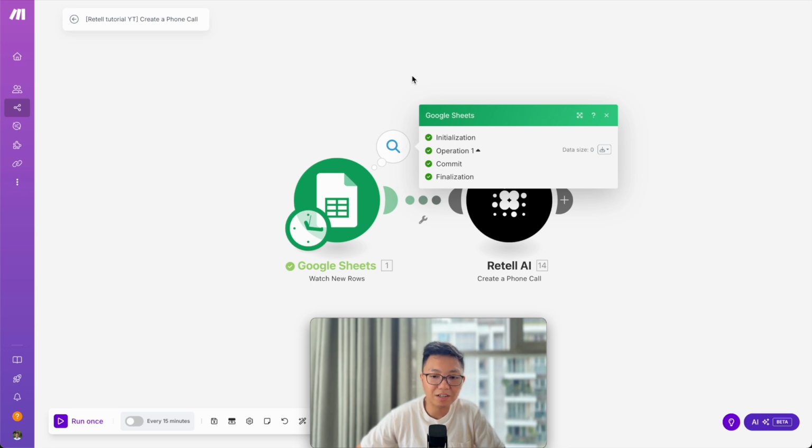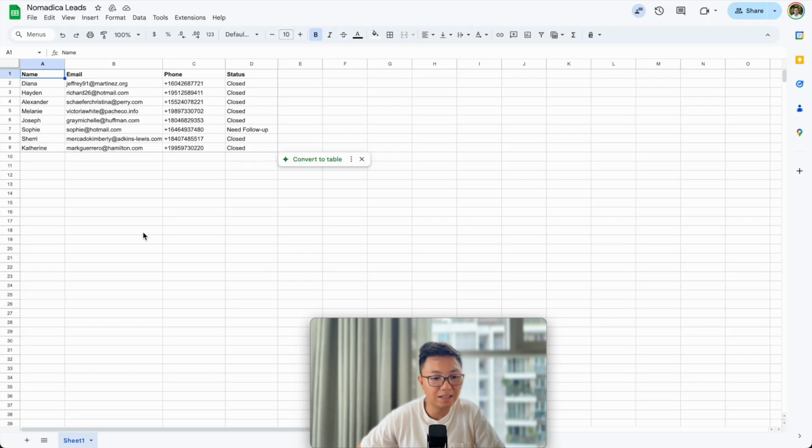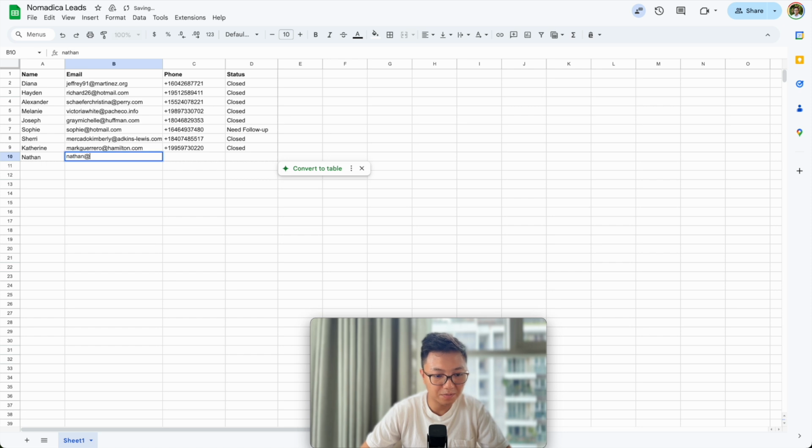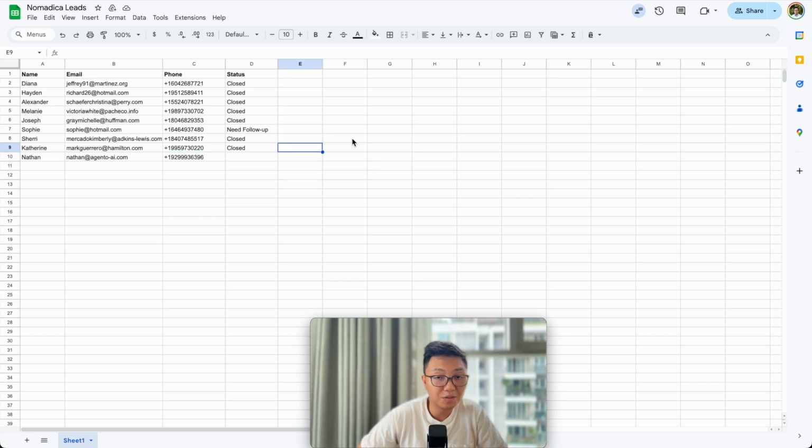Right? But say if I go to the lead information right now and I add my information to it as a new lead. So let's say I input my name, my email, and my phone number. Okay, so now there is a new lead in this Google Sheets, right?